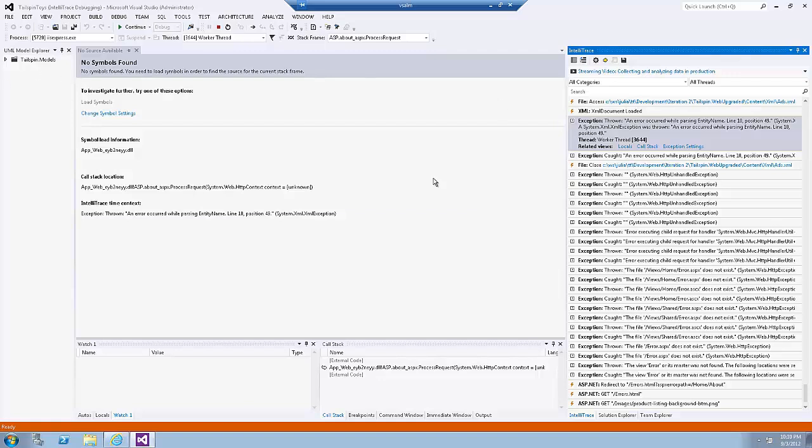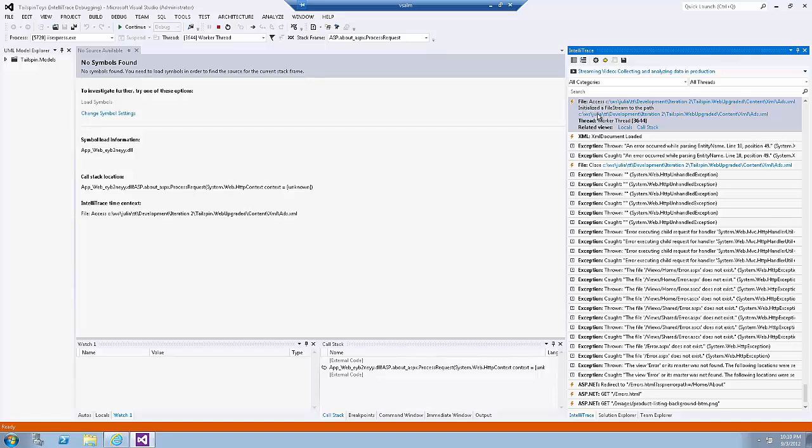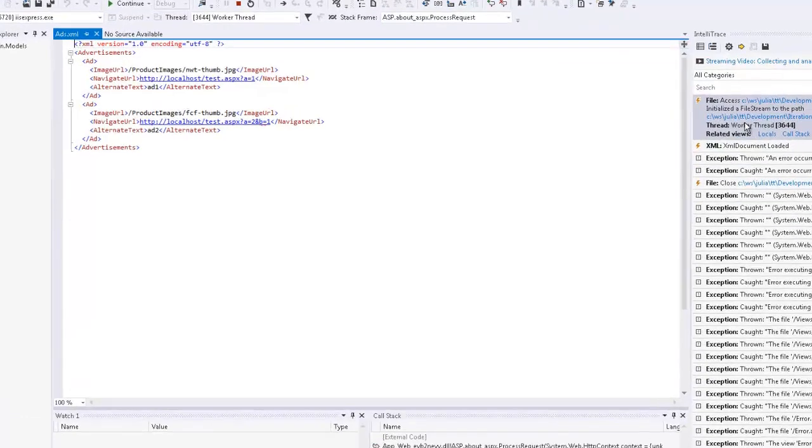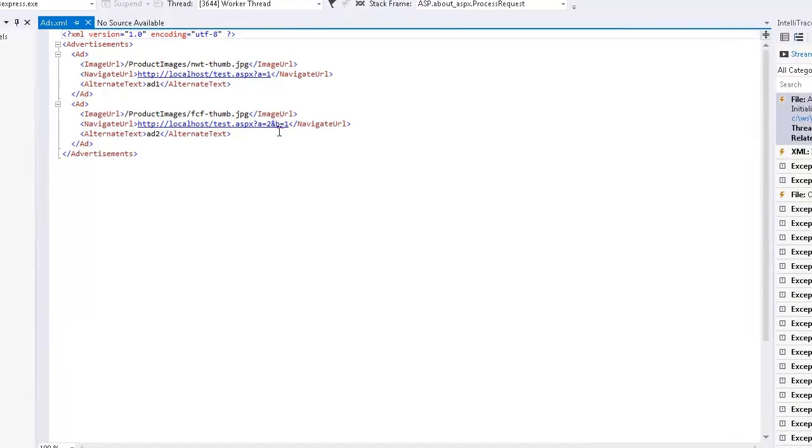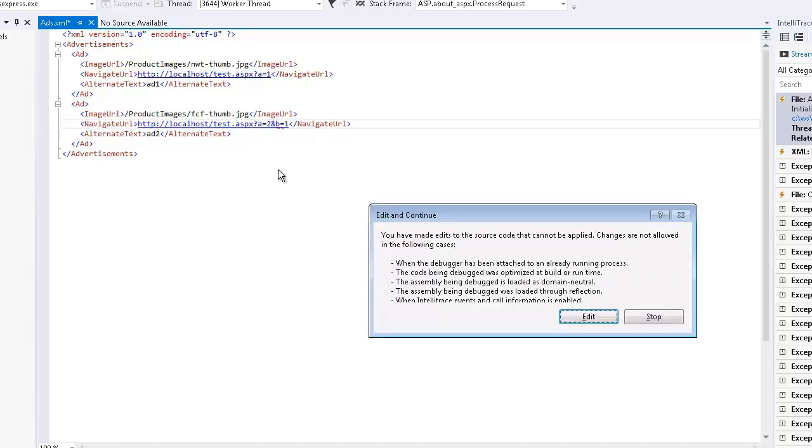Now select the file access event, which precedes the exception event. This event shows us the file that was accessed just before the exception occurred. Open the as.xml file by clicking on the provided link. Notice that there is a red squiggly line, which indicates that these are invalid characters in this context. Remove the invalid characters and save the file.